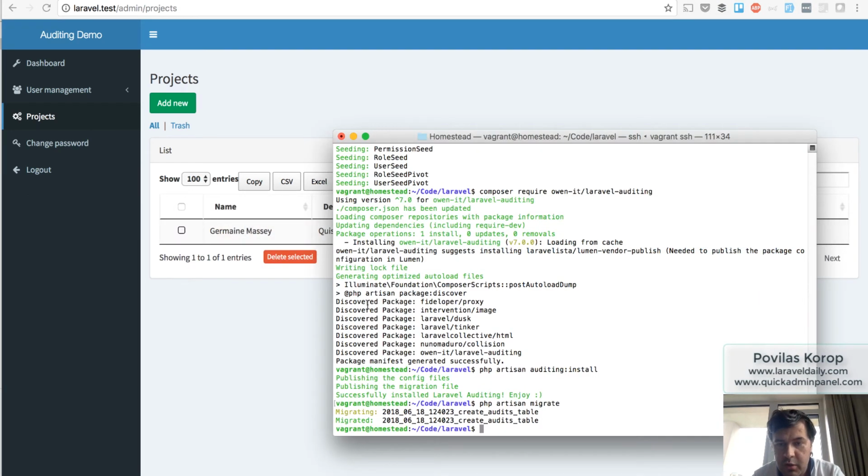If we go into our console terminal, it's really simple to install. Number one, composer require. Number two is auditing install, which does two things: publishes the config file and publishes the migration, which is actually needed, and the migration is for a table called audits, which I use immediately. I run artisan migrate, and basically that's it. I can use it now.